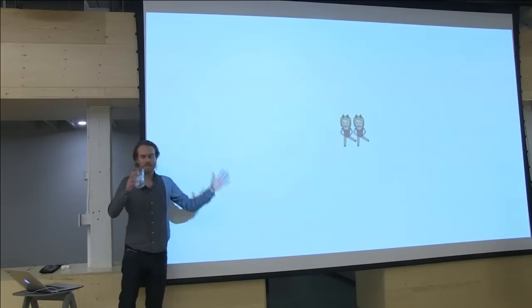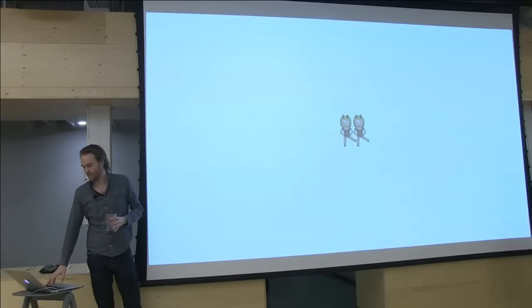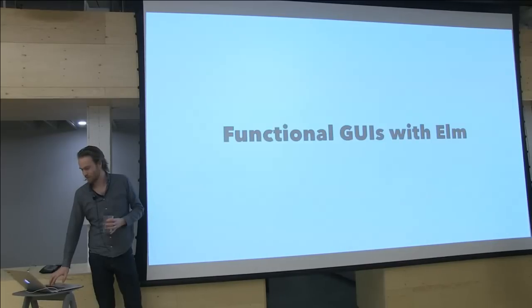Okay, we're done. That's Elm. Yay! We're not really done. I'm going to show some more stuff, but I'll be quick. So I'm going to gloss over this stuff too.